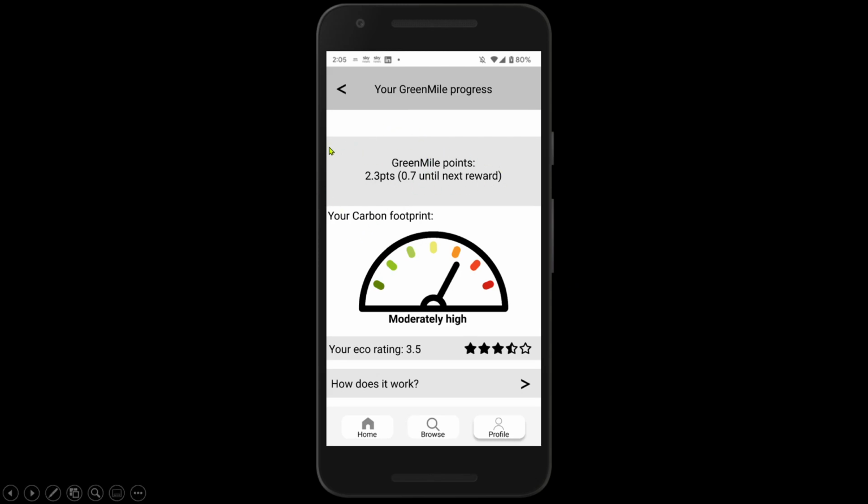So you've got green mile points, obviously, 0.7 until the next reward, so they need 0.7 more green miles, shall I say. We've got the carbon footprint score. You can see this is moderately high, and then the eco rating. You're probably wondering, what does all this mean? It's slightly confusing. At least the bottom two are a bit more confusing than the top, because the top's just quite straightforward. Oh, it's a discount coupon type thing.